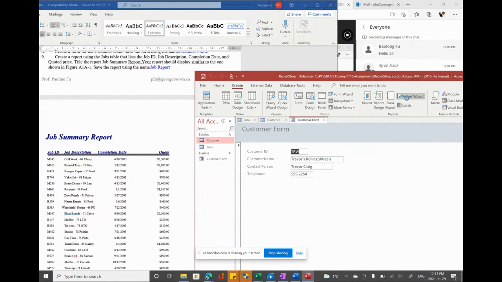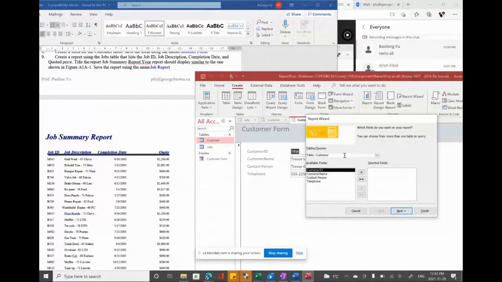Report wizard. And this report, we are going to use jobs table. So from the drop down list, select jobs. And what fields do we need? We need job ID, so you double click job ID. Job description, double click job description. Double click completion date. Double click quoted price. And click next.